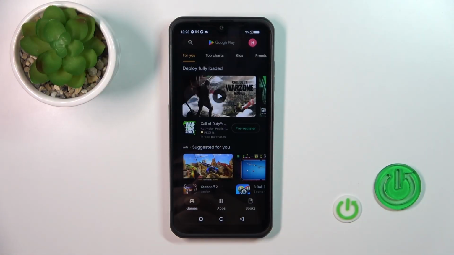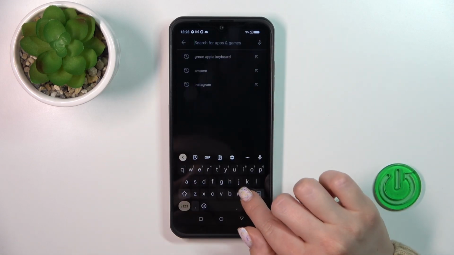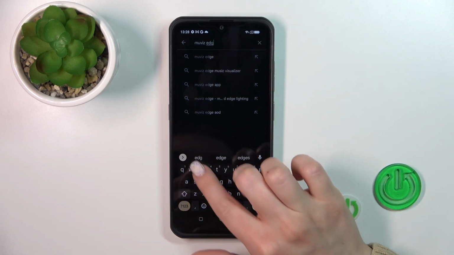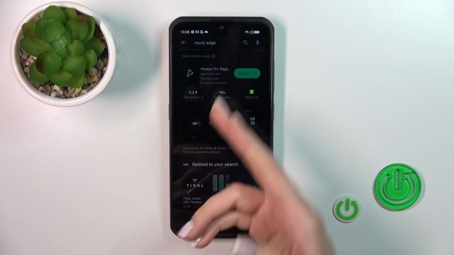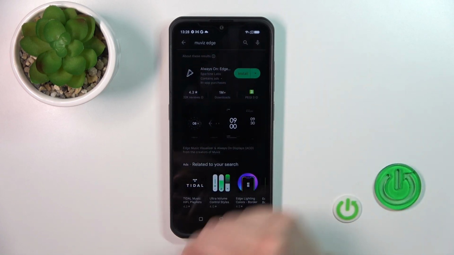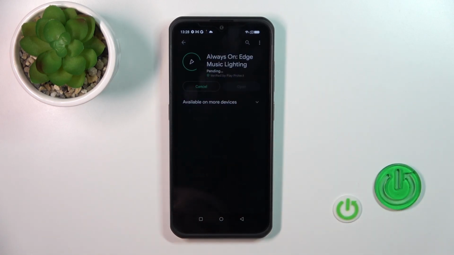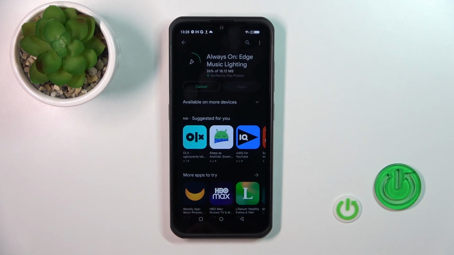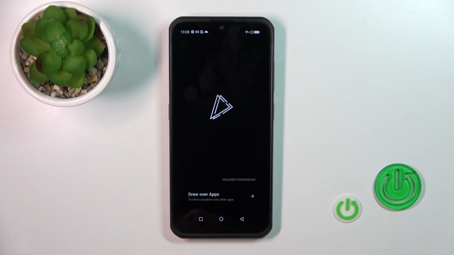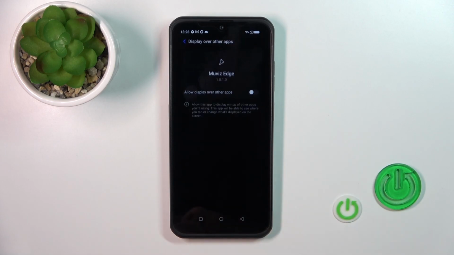That's why we should open the Play Store and get the Muviz Edge application. After finding the application, click the install button and wait a couple of seconds. After that, tap to open the app, click to draw our apps, and now tap Muviz Edge.